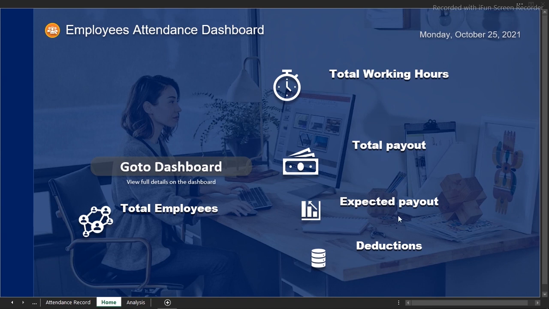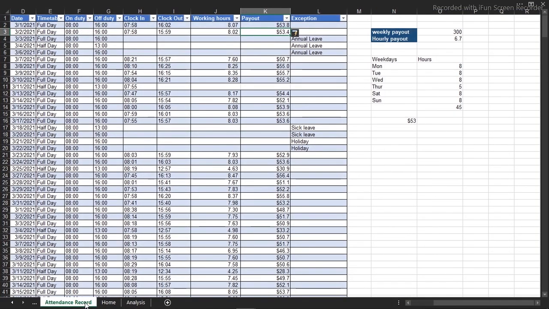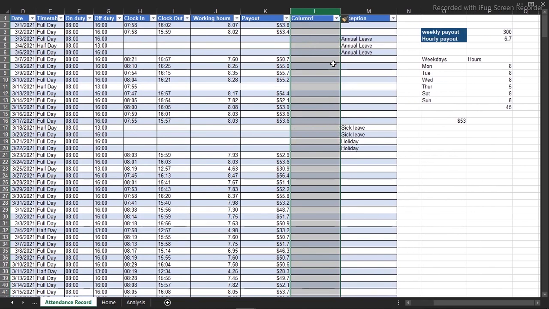So one more calculation we need to do right now is called expected payout. So this is the total payout. Expected payout is as a result of workers not working for the right hour, so they're not getting the full pay and stuff like that. So we want to actually work that out to see how much had been deducted from their expected payout. So I just want to add something new right here.